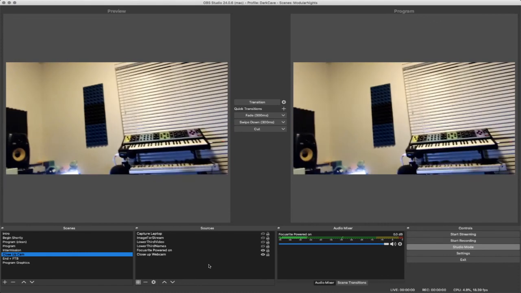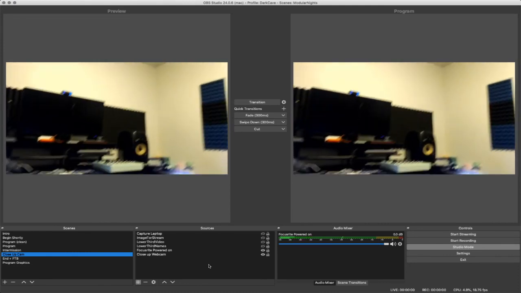Slow pan out the studio on this little jib thing.